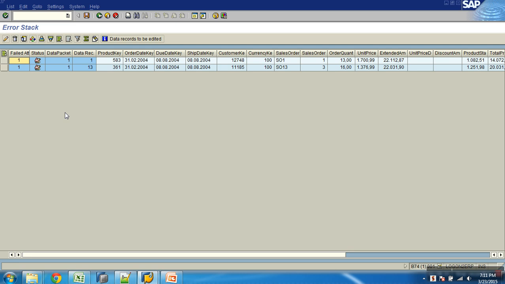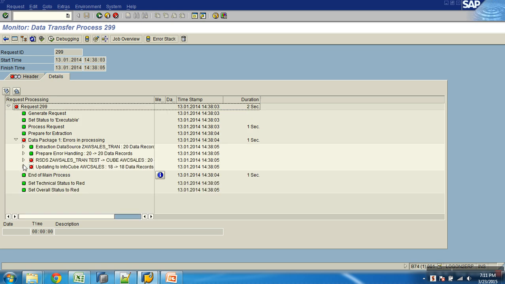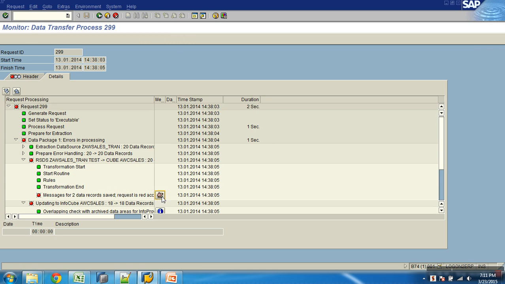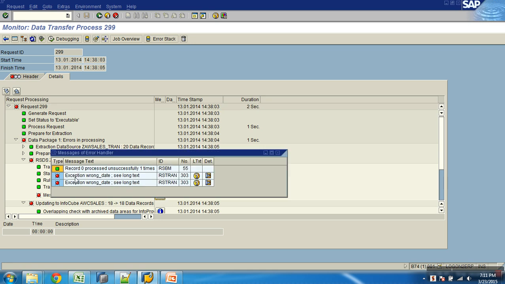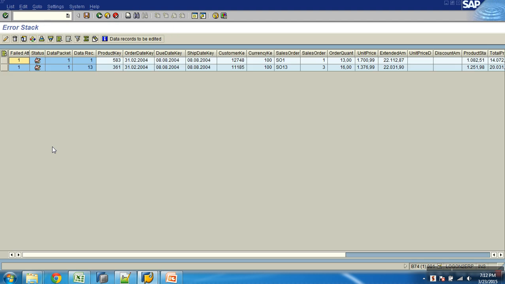Some error records. Now you find that these 2 are the problem. But how do I know what is actually the reason? If you expand in detail, updating or transformation, it clearly tells you. Exception, wrong date, see long text. Let me go in, and then I've got this error.